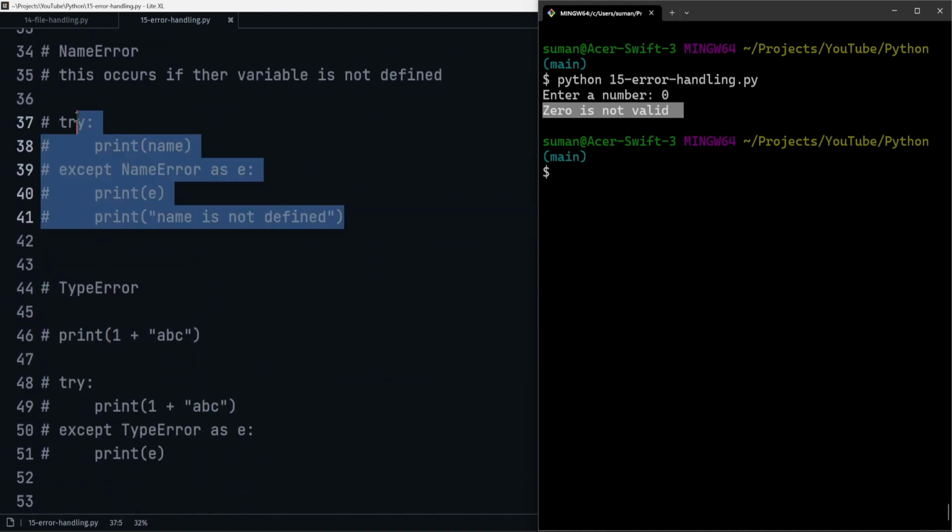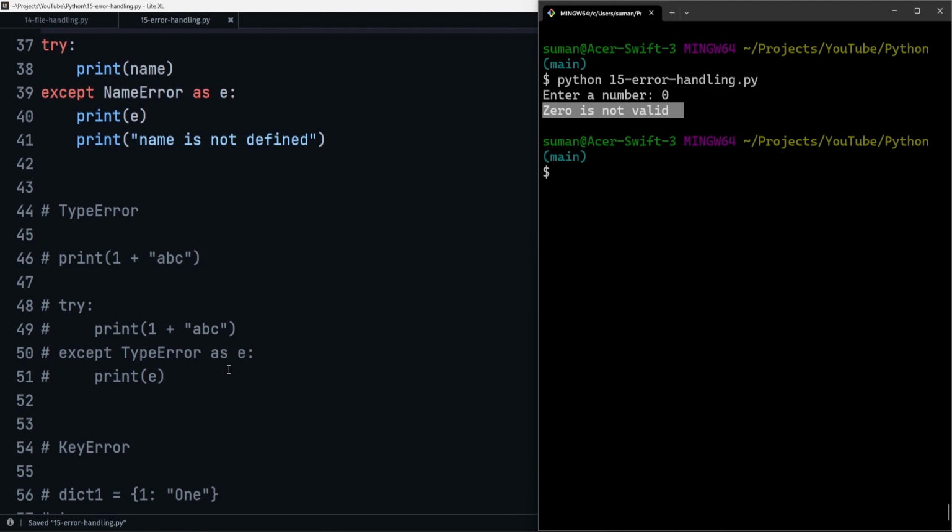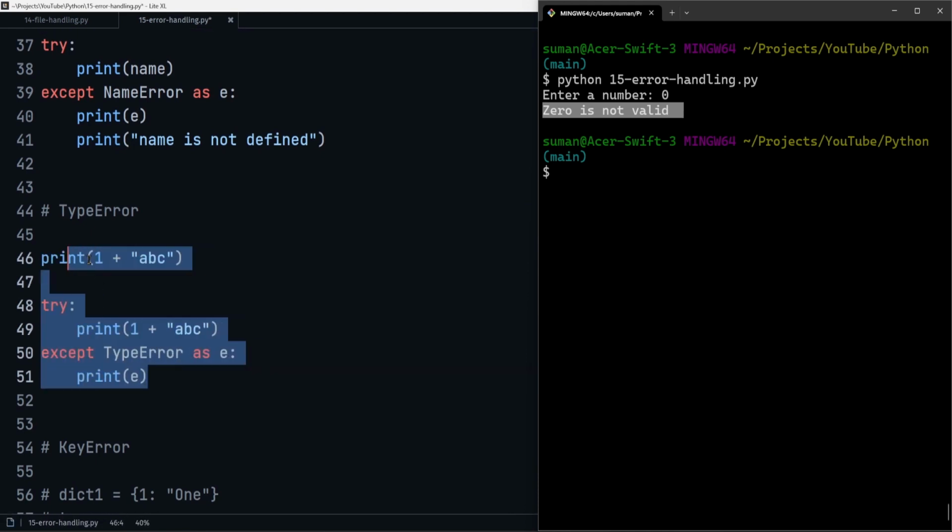Name error happens when the name is not defined. Like if a variable is there but it has no value, we have not defined this anywhere. Then we have type error when we try to do an operation on things that are not of the same type. Like when we try to add one number and one string, right? Then we'll get this type error.